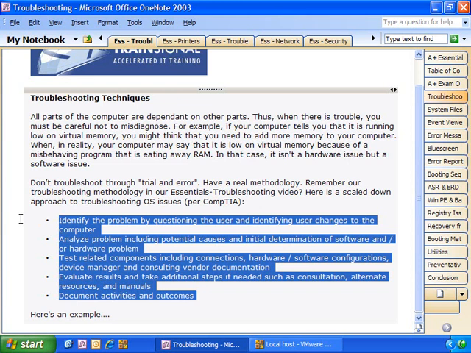So first off, identify the problem by questioning the user and identifying user changes to the computer. So have you changed anything lately? Is there something that happened right before this problem occurred? What applications were you using? Were you using the computer at all? Do you remember any sort of upgrades, or has anyone come by and applied any patches?